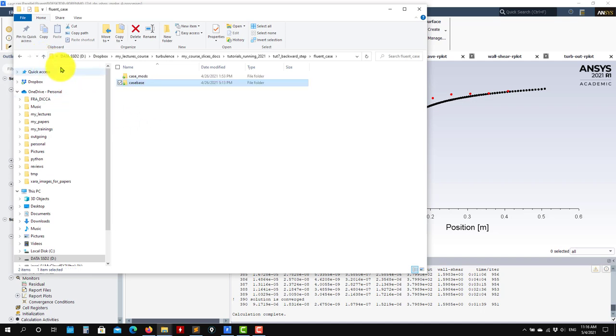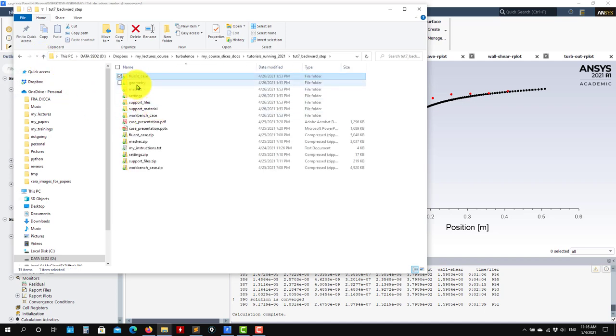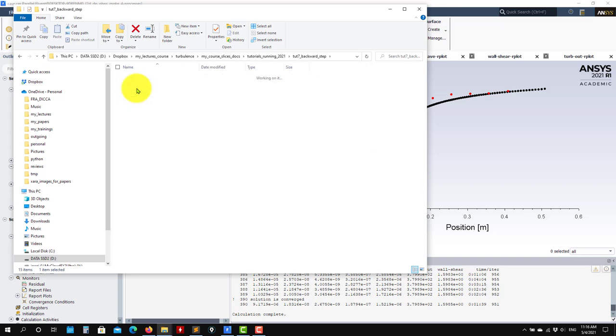Here in the data that you download, you have the geometry. So if you want to do your own mesh, you can, and here in meshes you also have a few other meshes.